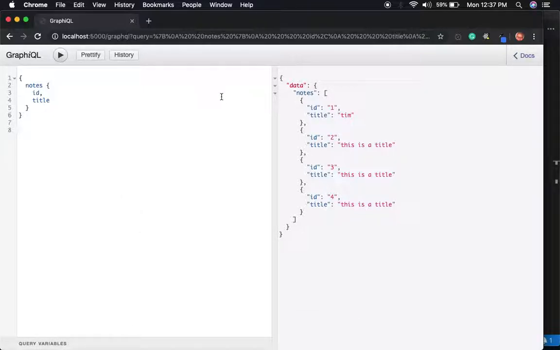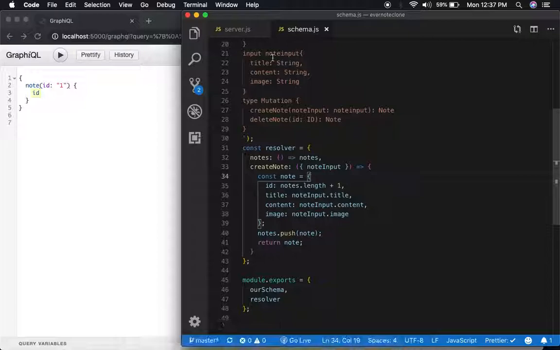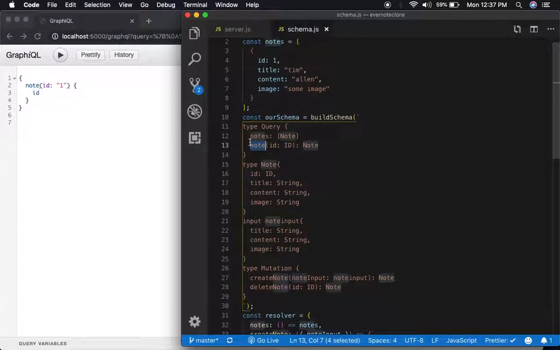So, say I want to get a single note. Let's see if our query for a single note is working. For a single note, you have to pass in an ID, and that ID has to be whatever note you're trying to get. So say I want to get the first one. I don't think I made a resolver for that. Now that I'm thinking about it, I don't think I made a resolver for it. Let's see if it works. No, okay. Because I didn't create the resolver for the single note.